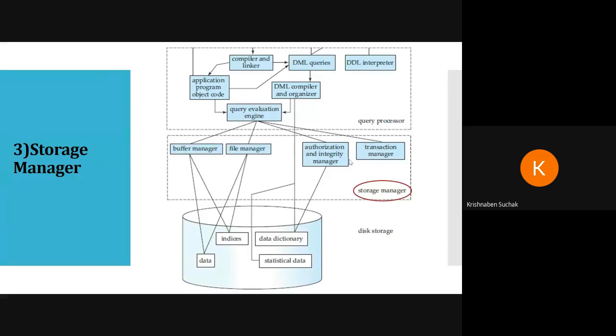Next one is transaction manager. The transaction manager will preserve atomicity and control concurrency. So there are four principles of transaction: atomicity, consistency, isolation, and durability. You can say these are ACID properties, which are transaction management properties. So what is atomicity?